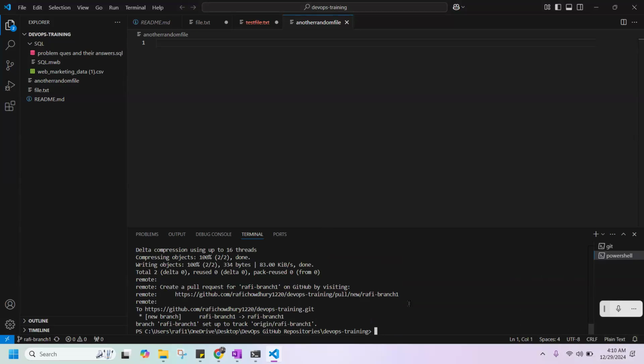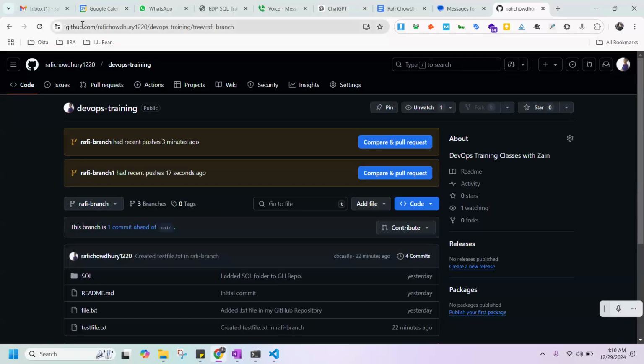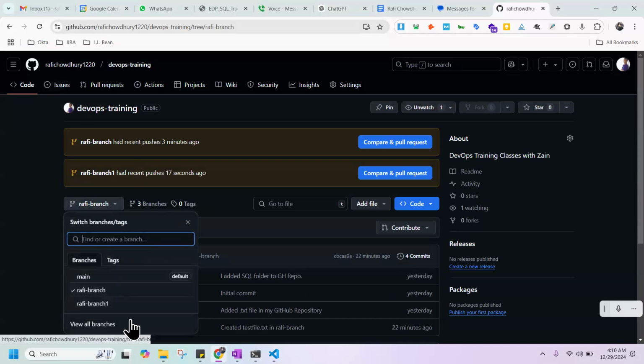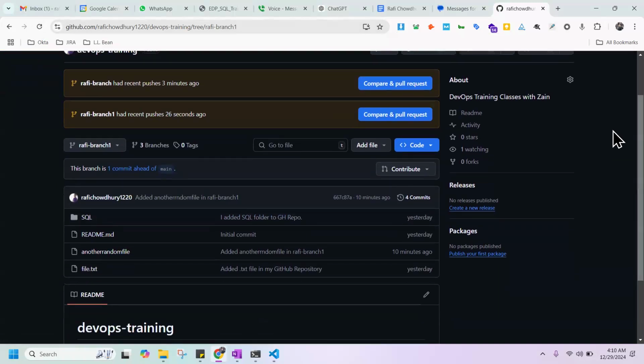Wait, I didn't do it, the Rafi branch one. Yes, we pushed the Rafi branch one. We need to refresh it. Yes, go to your branches. Now you have three branches, right? Go to Rafi branch one. Yes, here you can see the random file there, right?